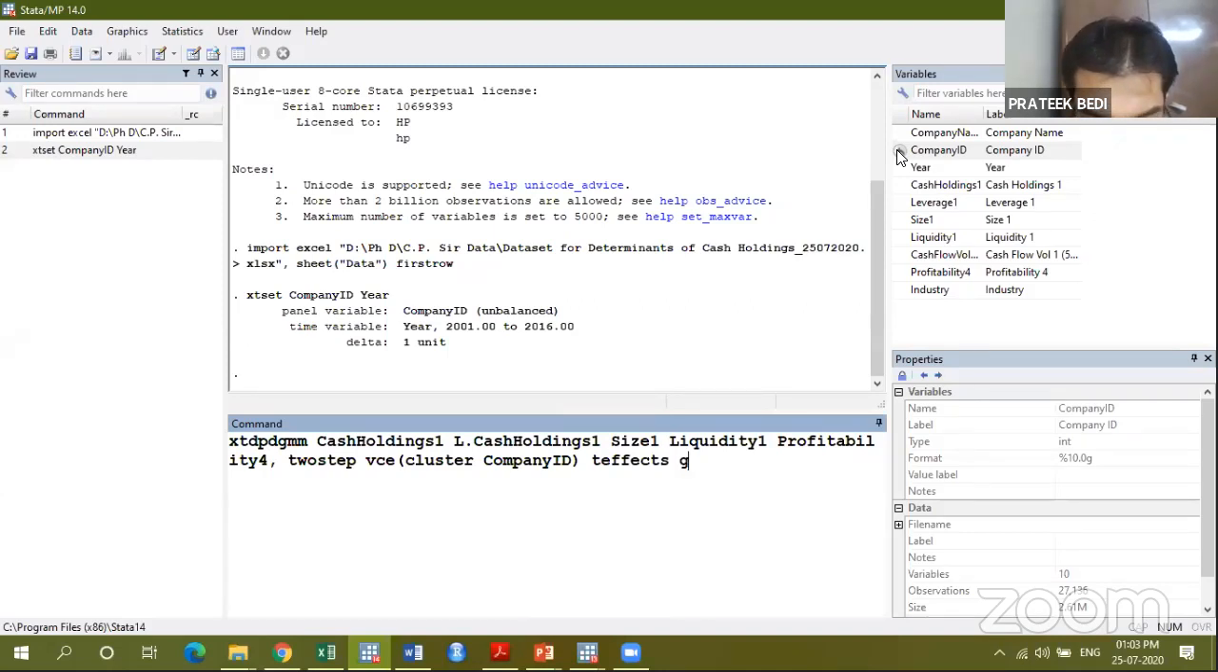So there is an option called GMMIV. We will open that bracket of GMMIV, and now we will start telling Stata which variables we are considering as endogenous or exogenous or predetermined. Let me also tell you what is a predetermined variable.